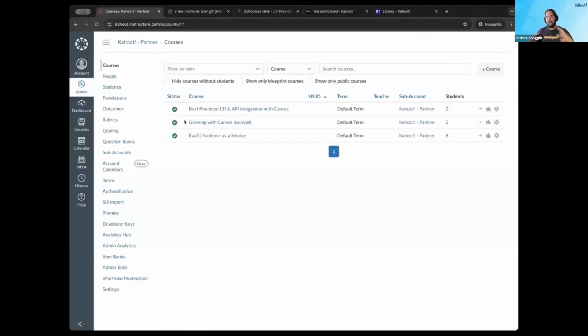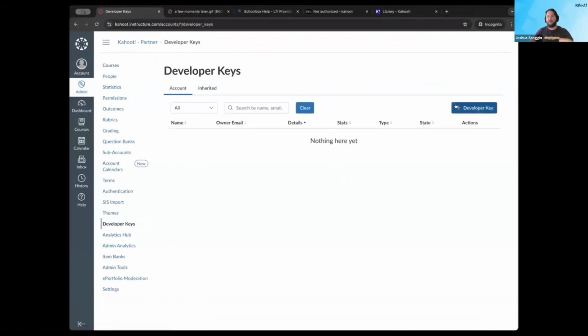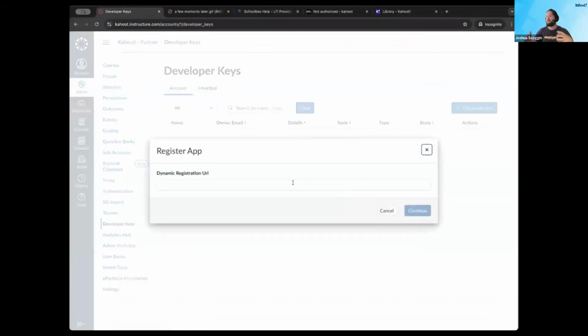So first off, as an admin, we'll actually need to set up the developer keys. And this is something that our team can assist you with if you want to get involved on the EDU side of things where you have LMS access. So from here, we don't have keys yet to start using Kahoot, so we'll go ahead and do the LMS registration. We actually have a unique code you need to use to go ahead and get that started.